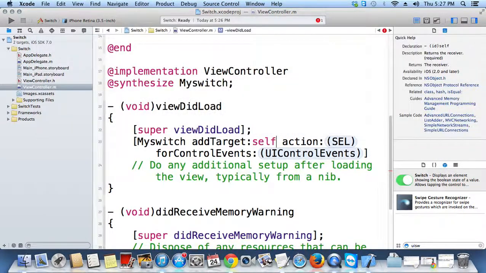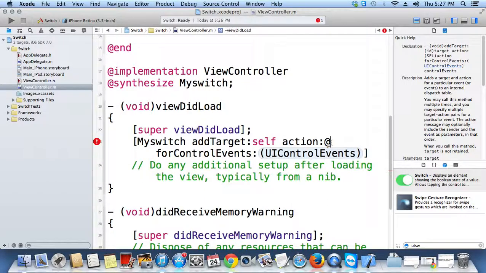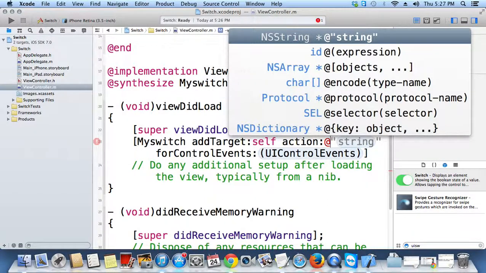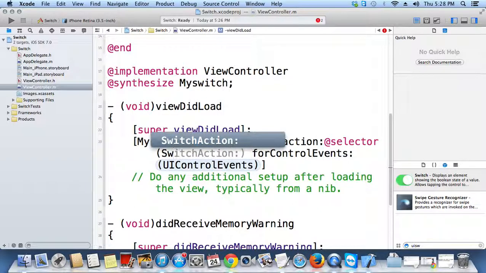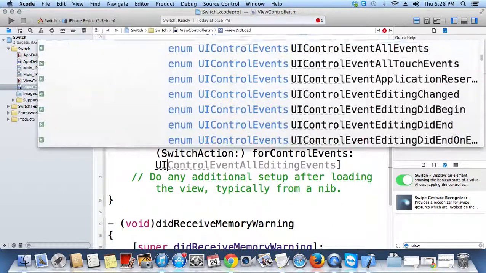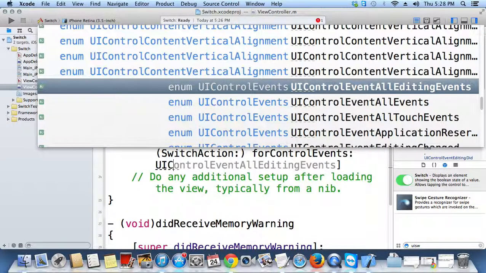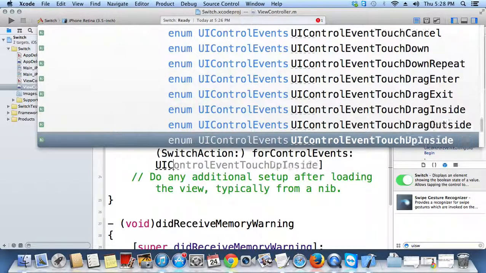Target means from which class you are going to call. From this class only I am going to call. Action is the selector, and inside that you have to write which method I have to call once the on/off state is changed. My method name is switchAction, and for controlEvents, UIControlEventValueChanged you have to select.